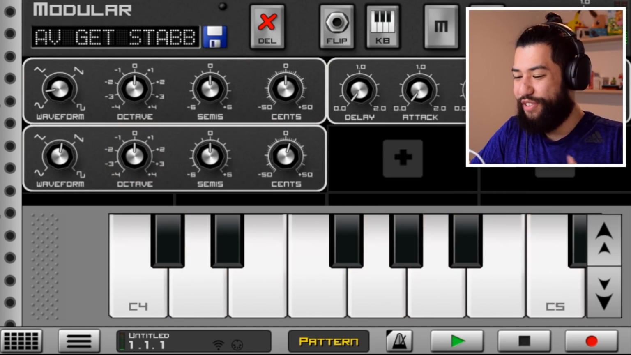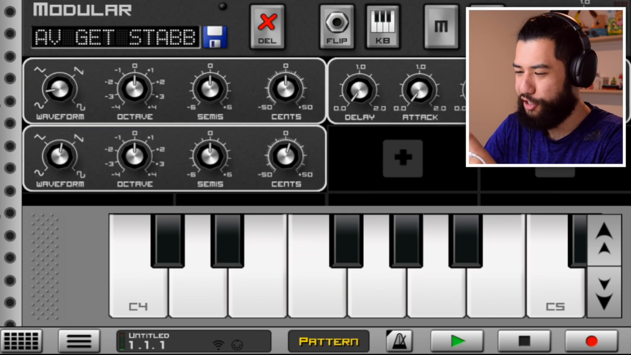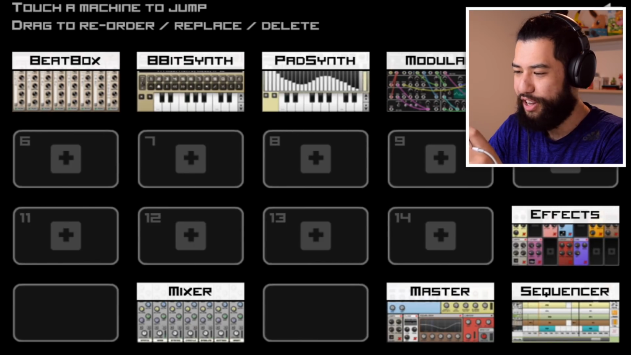Oh yeah, I'm looking forward to playing around with this in the future. Seems like a whole lot of fun, and it seems like it actually functions pretty well. Nice! Let's move on to another synthesizer.